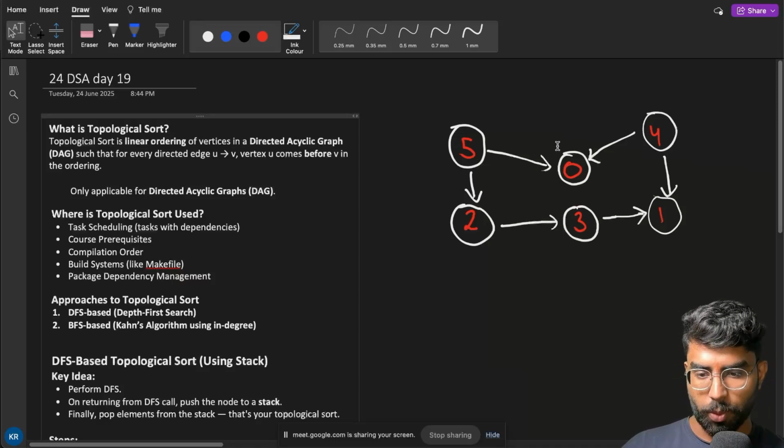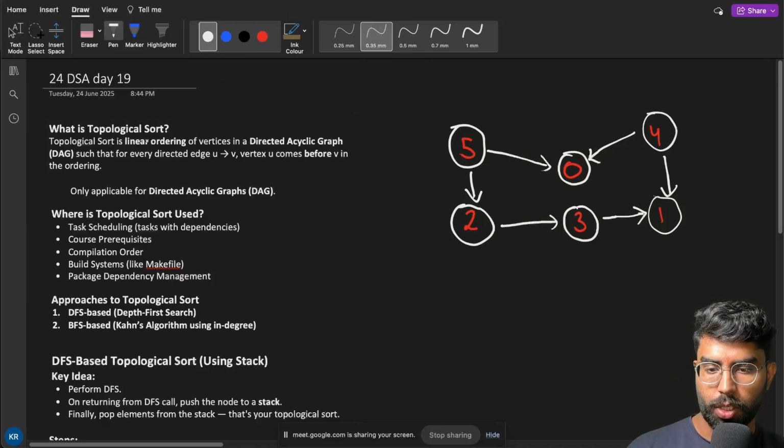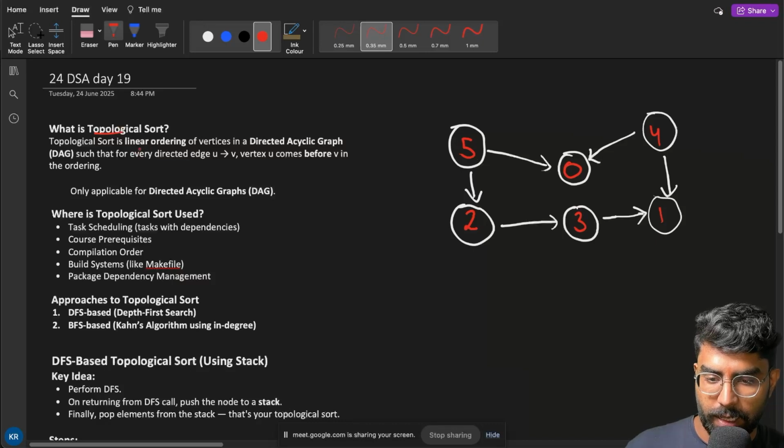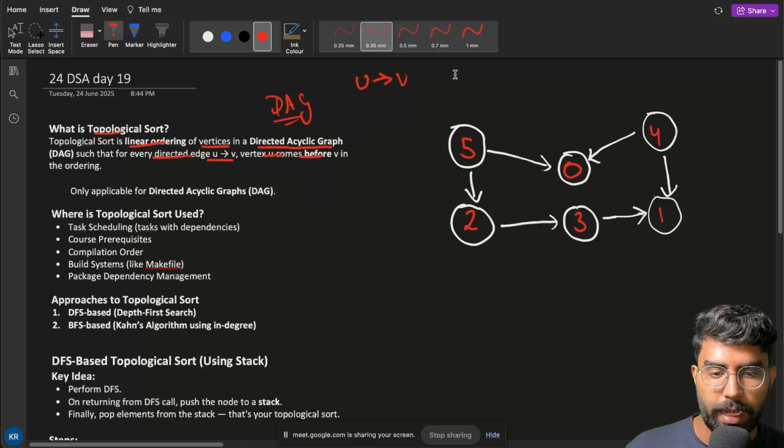So today's topic is topological sort. Topological sort, right? So what is it? It is basically a linear ordering of vertices in a directed acyclic graph, DAG, such that for every directed edge u to v, vertex u should come before v, right? So let's say we have this edge.